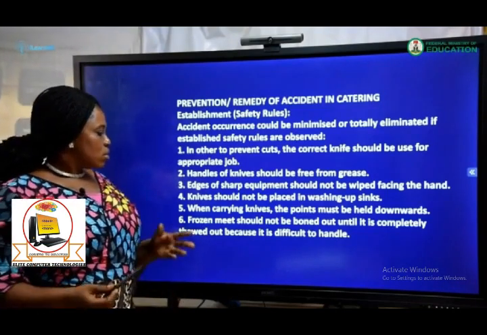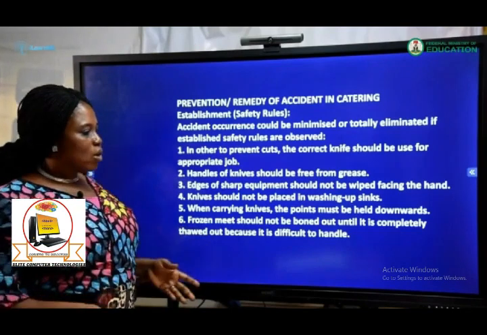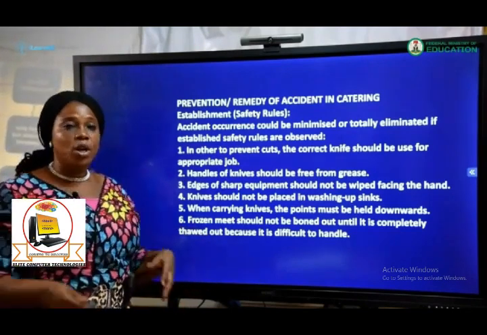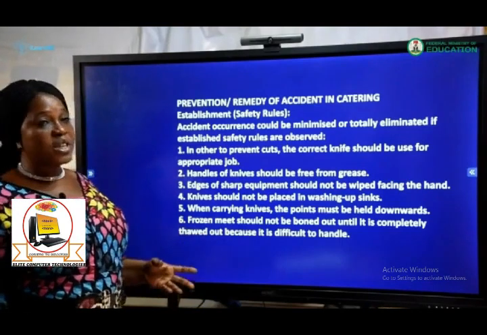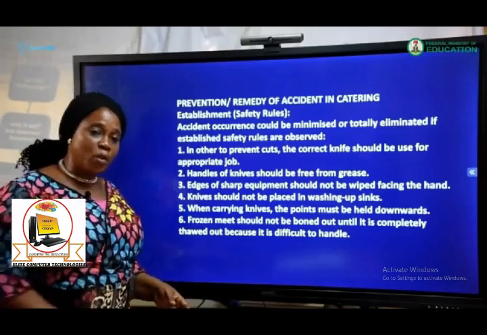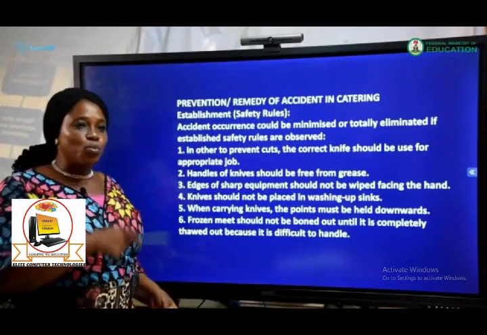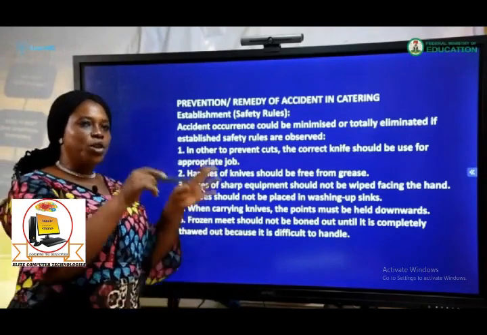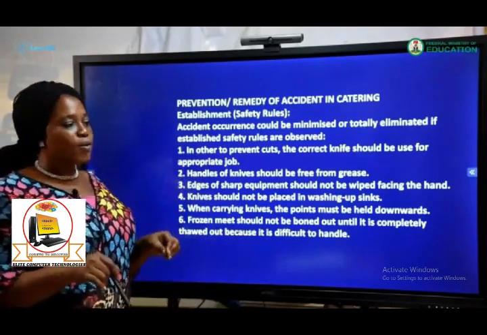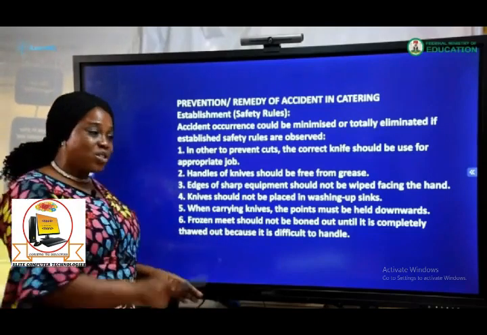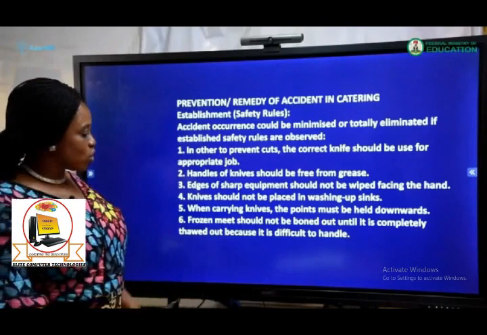Frozen meat should not be cut until it is completely thawed out. If you have frozen fish or frozen meat in the freezer, you should not start using your knife to cut it. You don't want to defrost by force. Bring it out, put it in a sink or in a bowl, and allow that frozen meat or fish to defrost on its own. Don't start using your knife on it. By the time you start cutting, you are bound to have cuts on your hands.